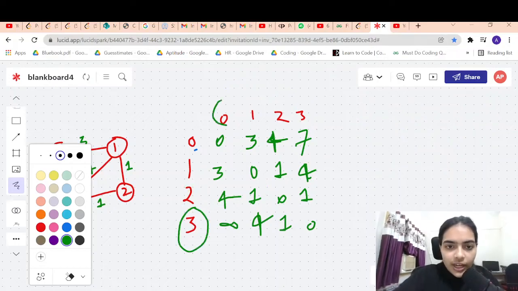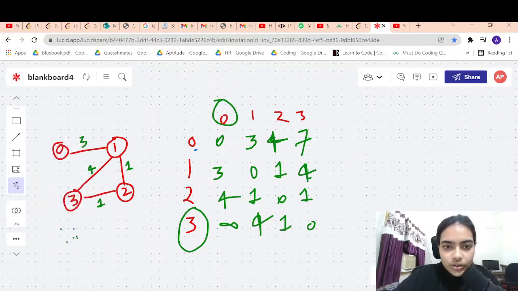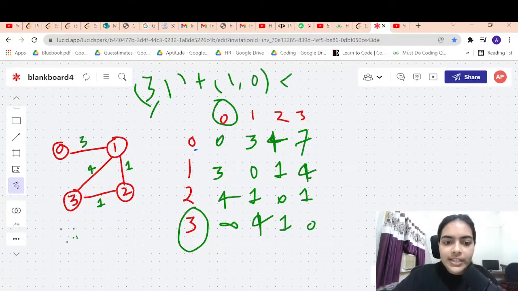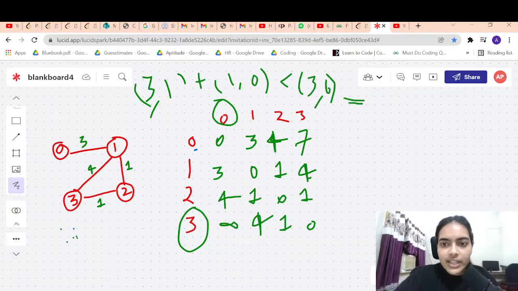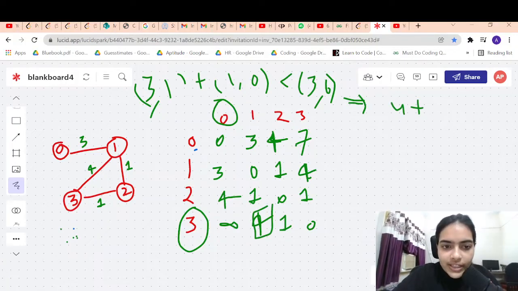Now again we have to check if we are getting a better distance for 3, 0. Let's quickly check. If the distance of 3, 1 plus 1, 0 is less than the 3, 0 distance, then we'll update it. So what is the distance of 3, 1? It is 4. What is the distance of 1, 0? It is 3. So of course it is less than infinity.